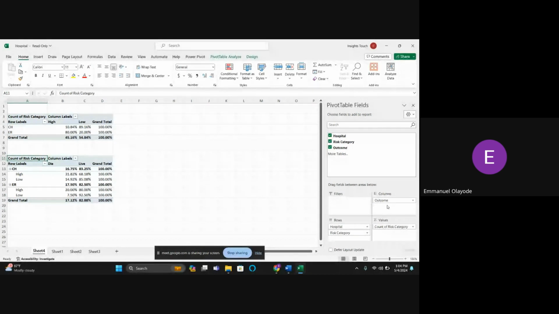So for Chicago Hope now, out of the total number of high risk patients they have, 31% of them died and 68% of them survived. That's a 68% success rate for CH for high risk, and for the low risk, 85% survived, while 40% died. For ER, out of the high risk, even though they have a high number of high risk patients, 80% survive.